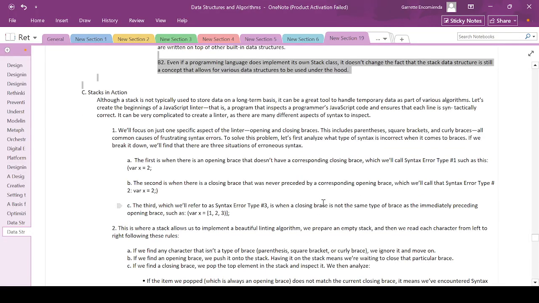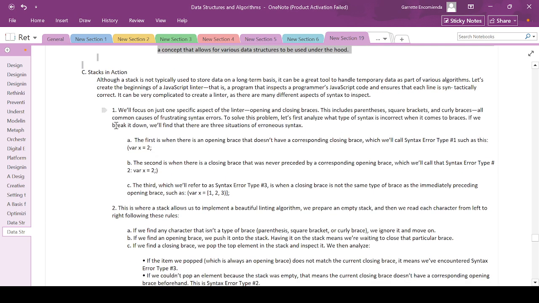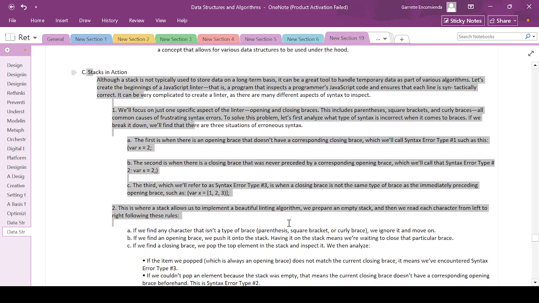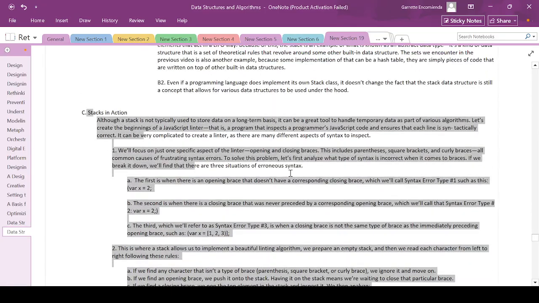So even if it does implement its class under the hood, it doesn't change the fact that the stack data structure is still a concept that allows for various data structures to be used under the hood. Stacks in action. Although a stack is not typically used to store data on a long-term basis, it can be a great tool to handle temporary data as part of various algorithms.